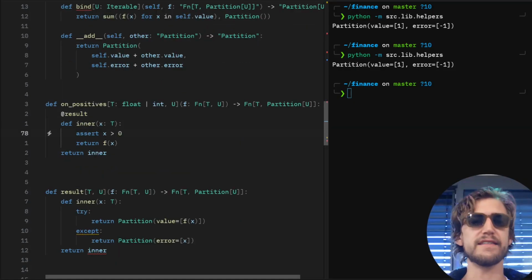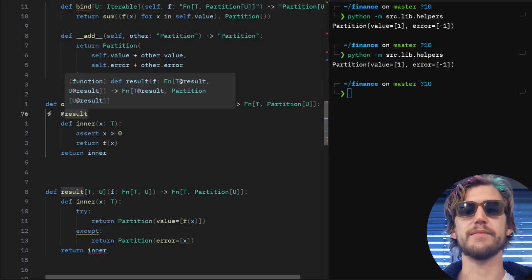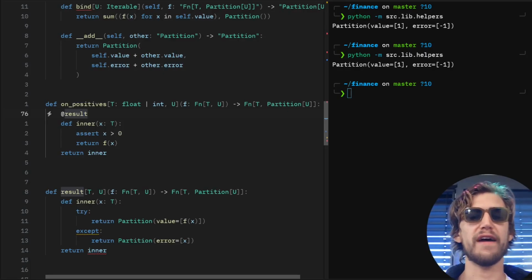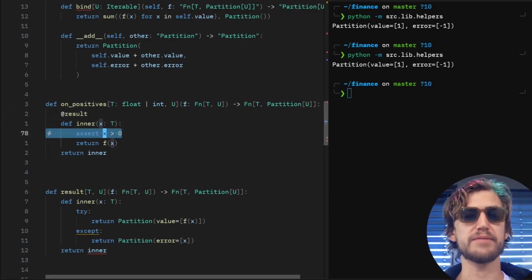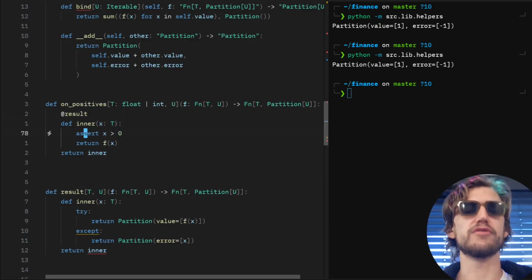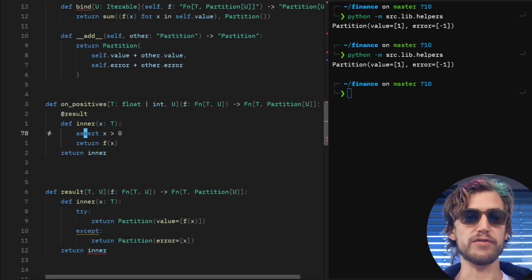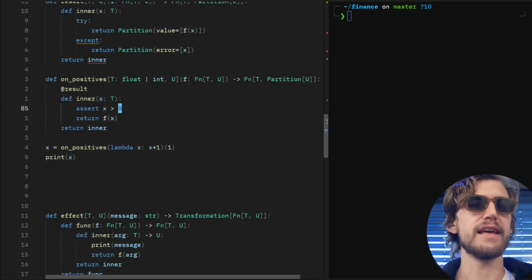Okay, and so why is this so amazingly useful? It's because this result decorator is basically modifying the behavior of existing programs that can fail, right? That can have exceptions, in such a way that it's going to turn those exceptions into actual error values. Instead of something that breaks the program, it becomes something tangible that we can work with. Okay, so let's see how this works in practice.